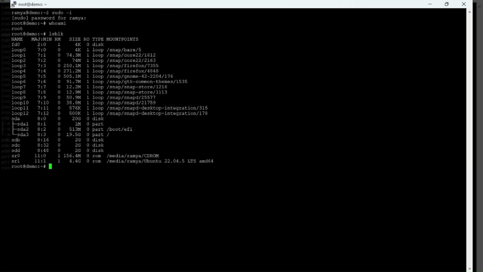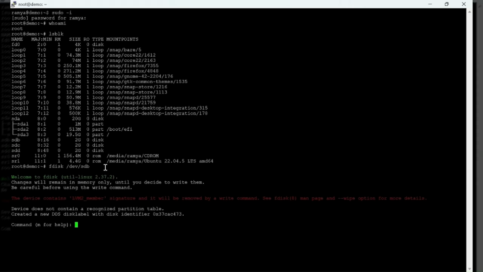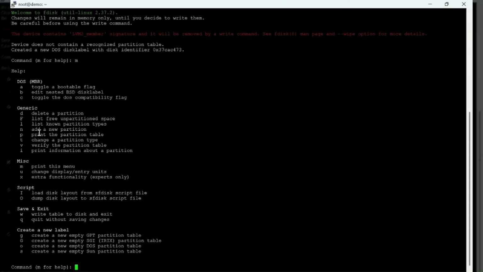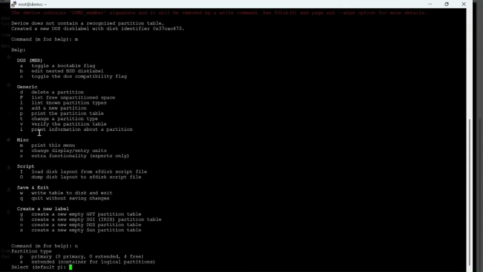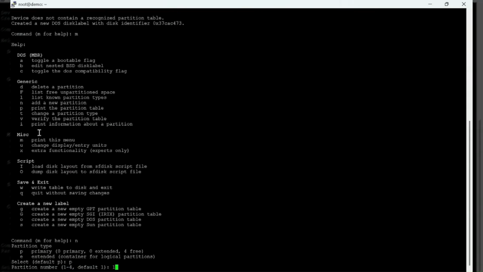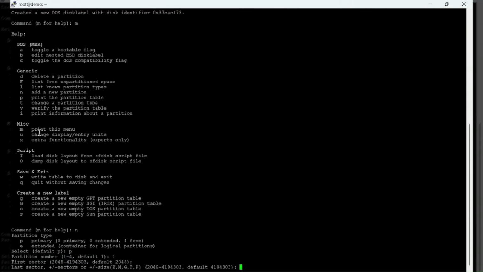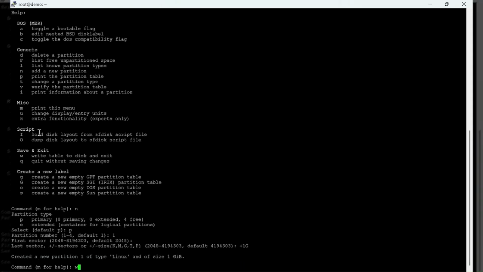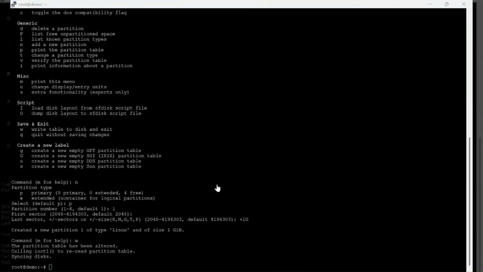Step 2. Create partition. fdisk is a command line utility used to create, view, and manage disk partitions on Linux systems. Inside fdisk, m shows the help menu. n creates a new partition, p selects a primary partition, Enter accepts default start and end sectors. You can specify a size, example +1G, when prompted. Finally, w writes all changes to the disk.